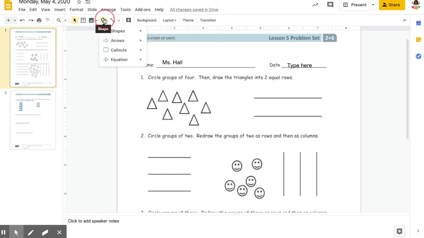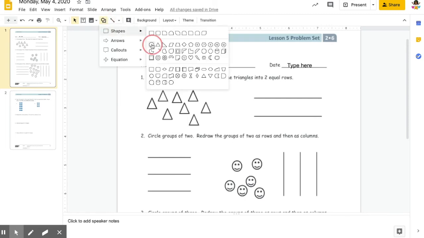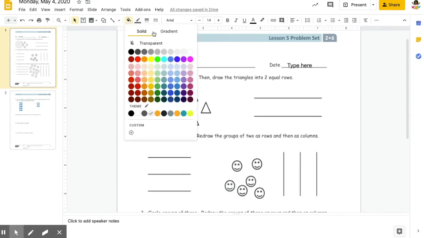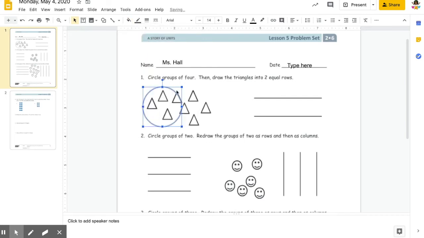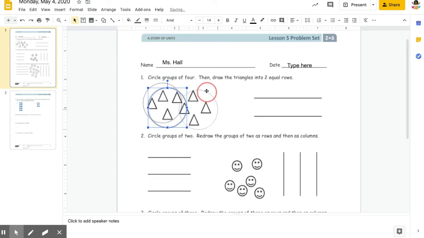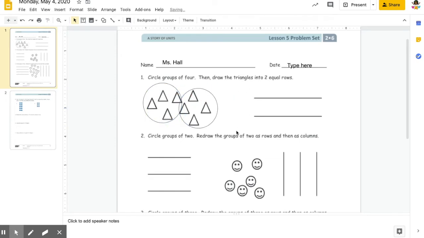So first we're going to get our circle. And I need to circle 4. And it's not going to be perfect. Remember to go up here and make it transparent. And that's my 4. And then we can actually copy this circle and make another one over here. So we have our groups of 4.